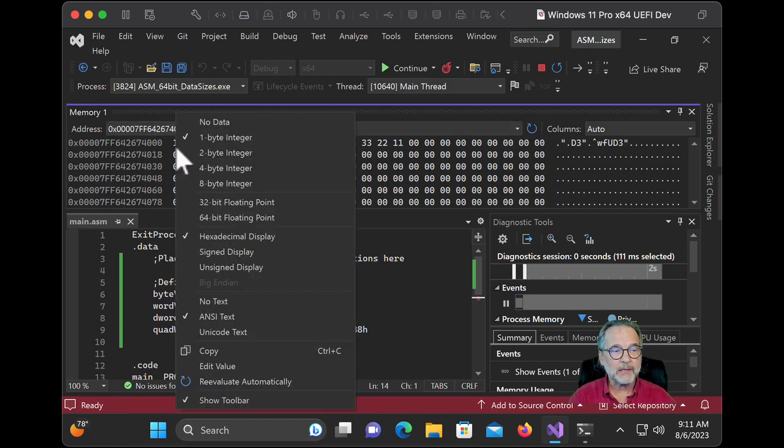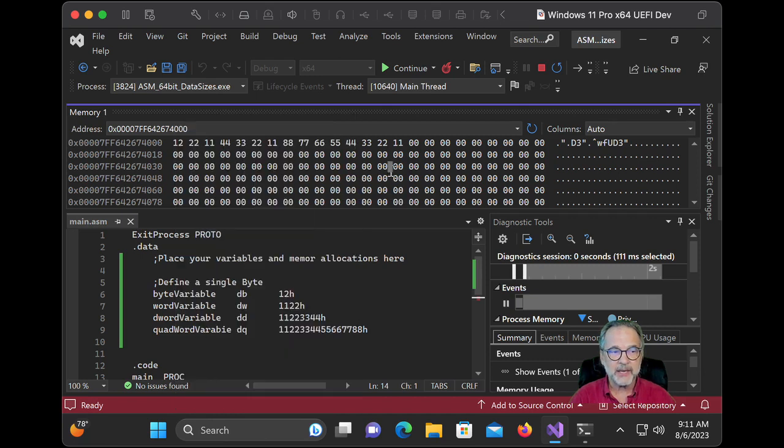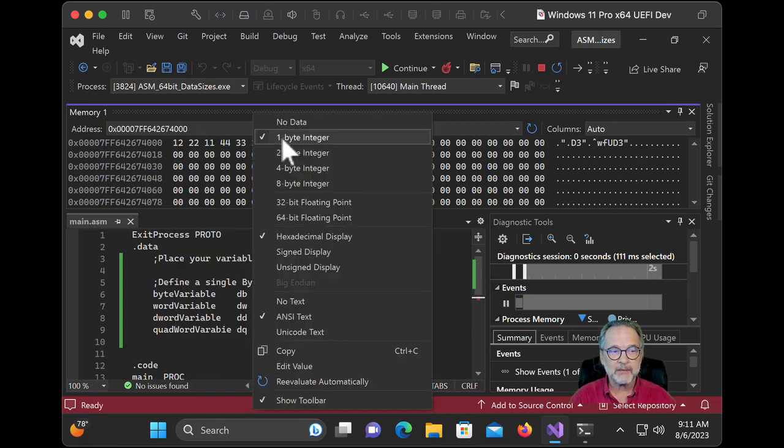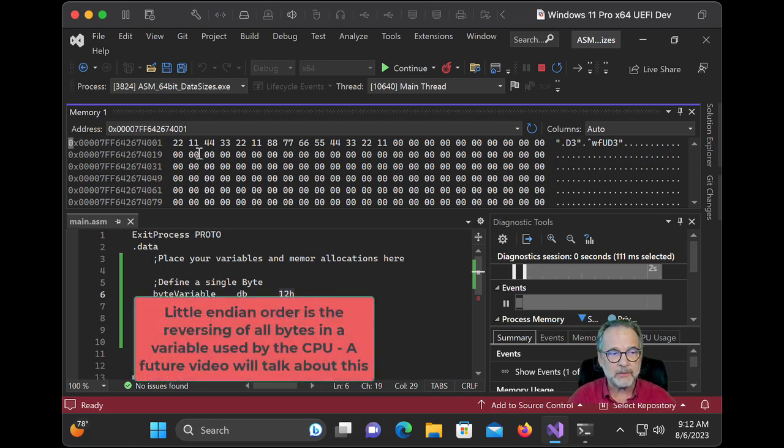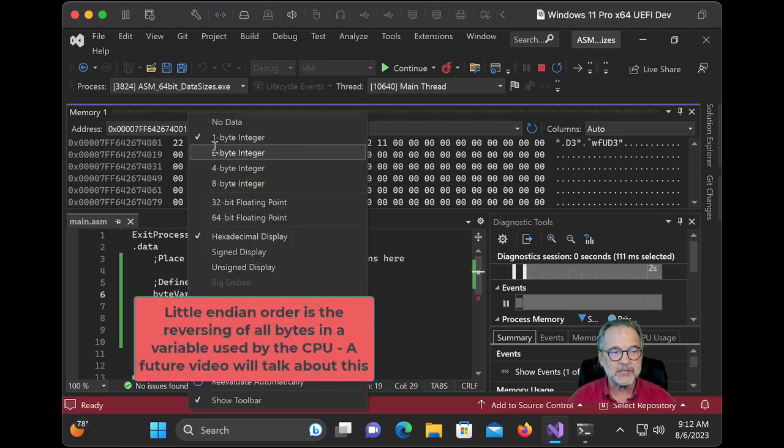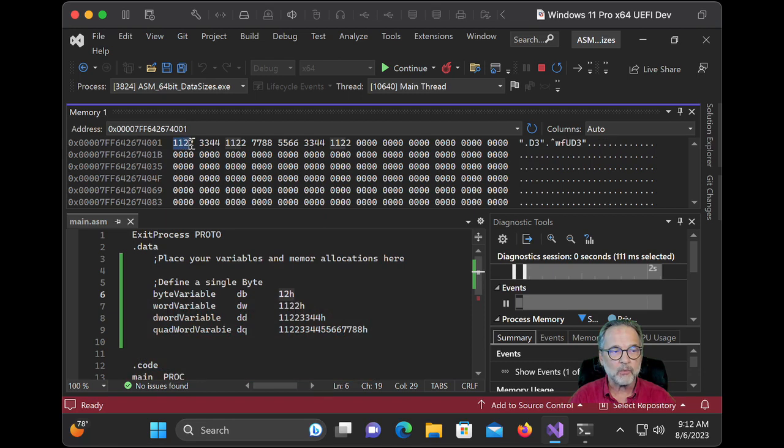And I'm going to right click, make sure I'm looking at 1 byte integers, hexadecimal display. Again, I right clicked, 1 byte integer hexadecimal display, and we can see our 12 right there. Now let's go ahead and put an ampersand word variable. There's our word variable. Now it looks backwards. We're going to talk about that little endian order later, but I'm going to right click on that and say 2 byte integer, and there's our 1122.